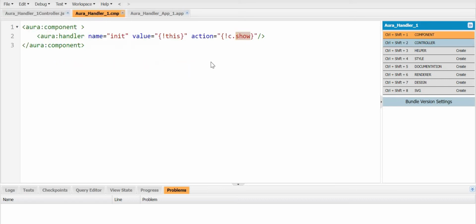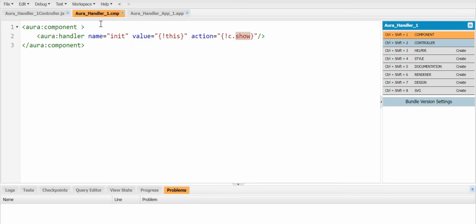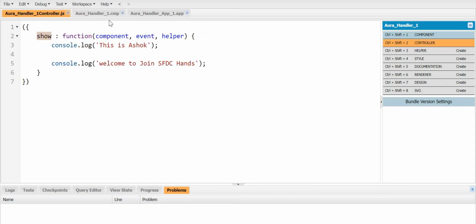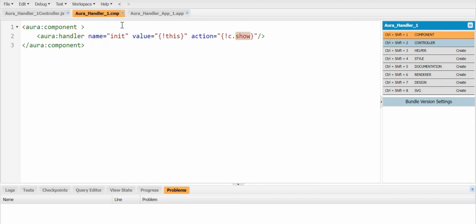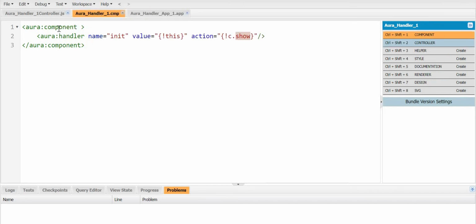That means whenever this ARA handler invokes the show content inside the controller, this we call the controller. After writing the component, if you press the controller, this will come. You need to write the logic here. Whatever you write inside the show method, the controller executes first. And we need to invoke this component.